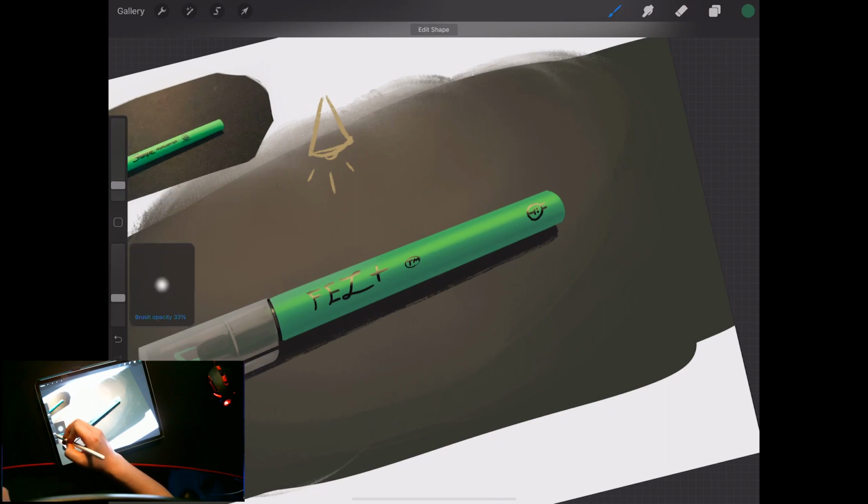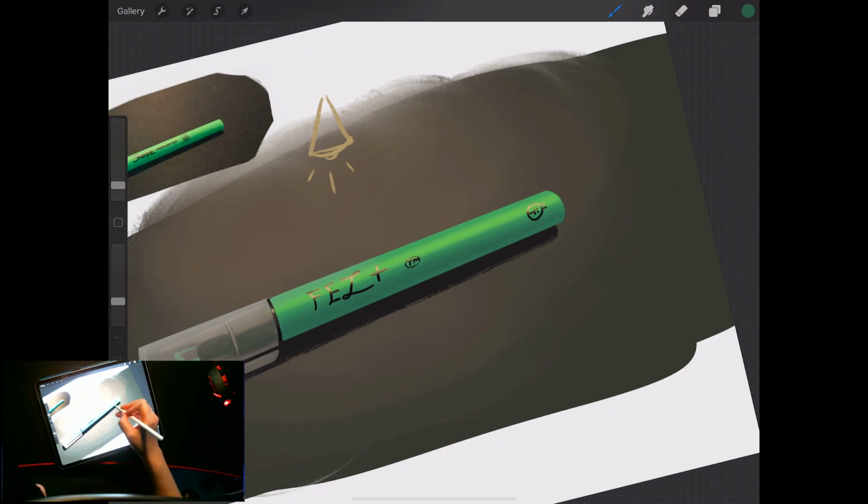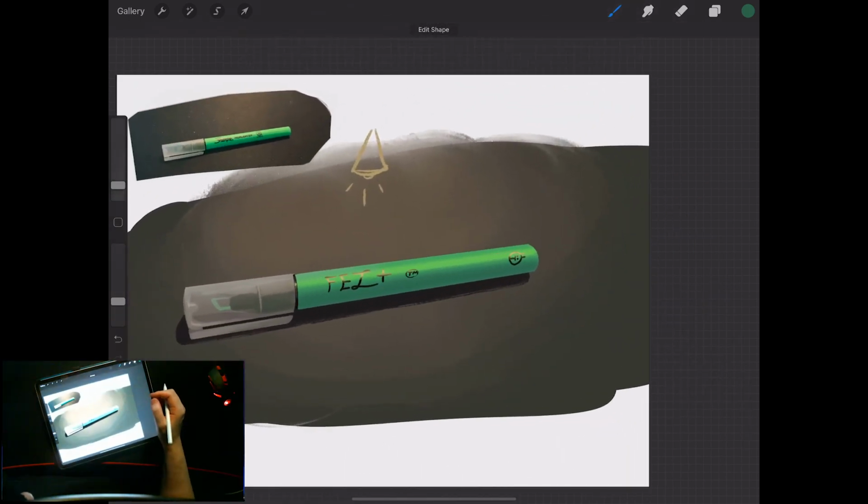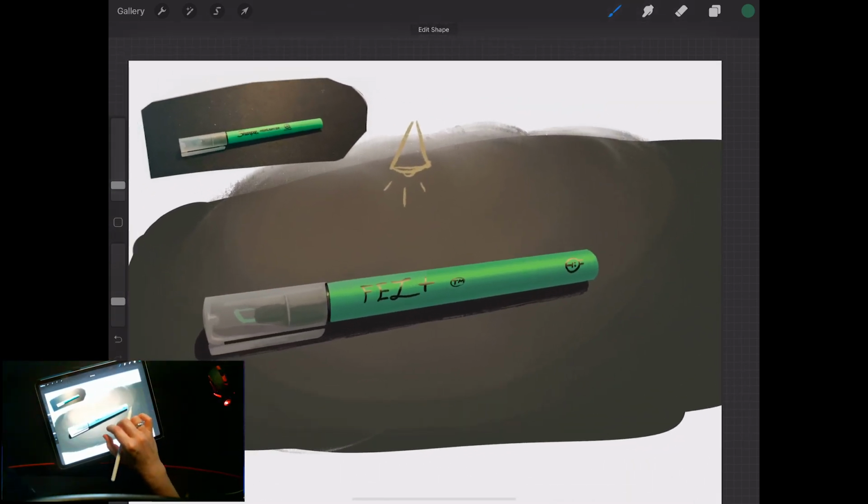This is called artistic license. Seeing something that you want to stand out more and making it stand out more. This feels a little bit more 3D now with the addition of those two lines.